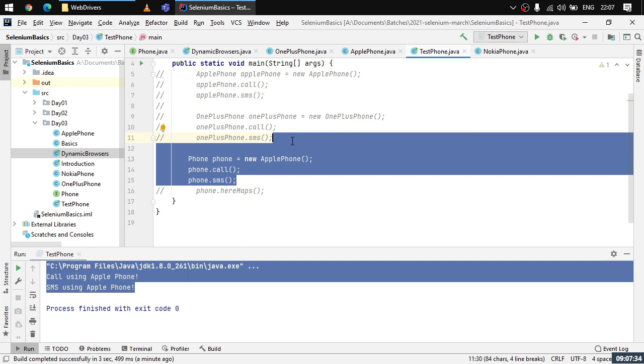But what if you want the dynamic code? You want to use the phone dynamically. For example, at one point you just want to use Apple phone, but for some other user you want to use Nokia phone or Samsung phone or OnePlus phone. In that case, you cannot write the repeated lines of code, right?